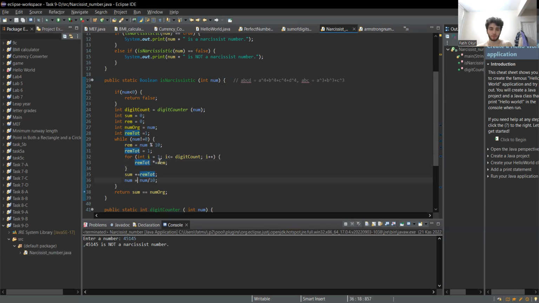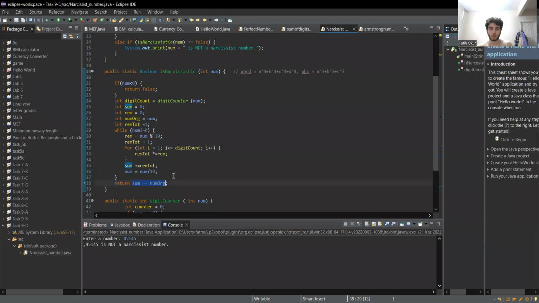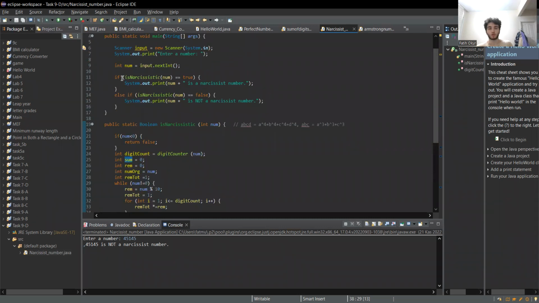And then when this condition is not true anymore, we will say sum plus equals remTotal, and this means it will just add remTotal to sum, and num equals num divided by 10, and when this condition is not true anymore, it will return this. So if this is true, it will return true, and if this is false, it will return false. So if it is true, it will print "is a Narcissistic number", and if false, "number is not a Narcissistic number". For example, like this is a Narcissistic number, and this, yeah.